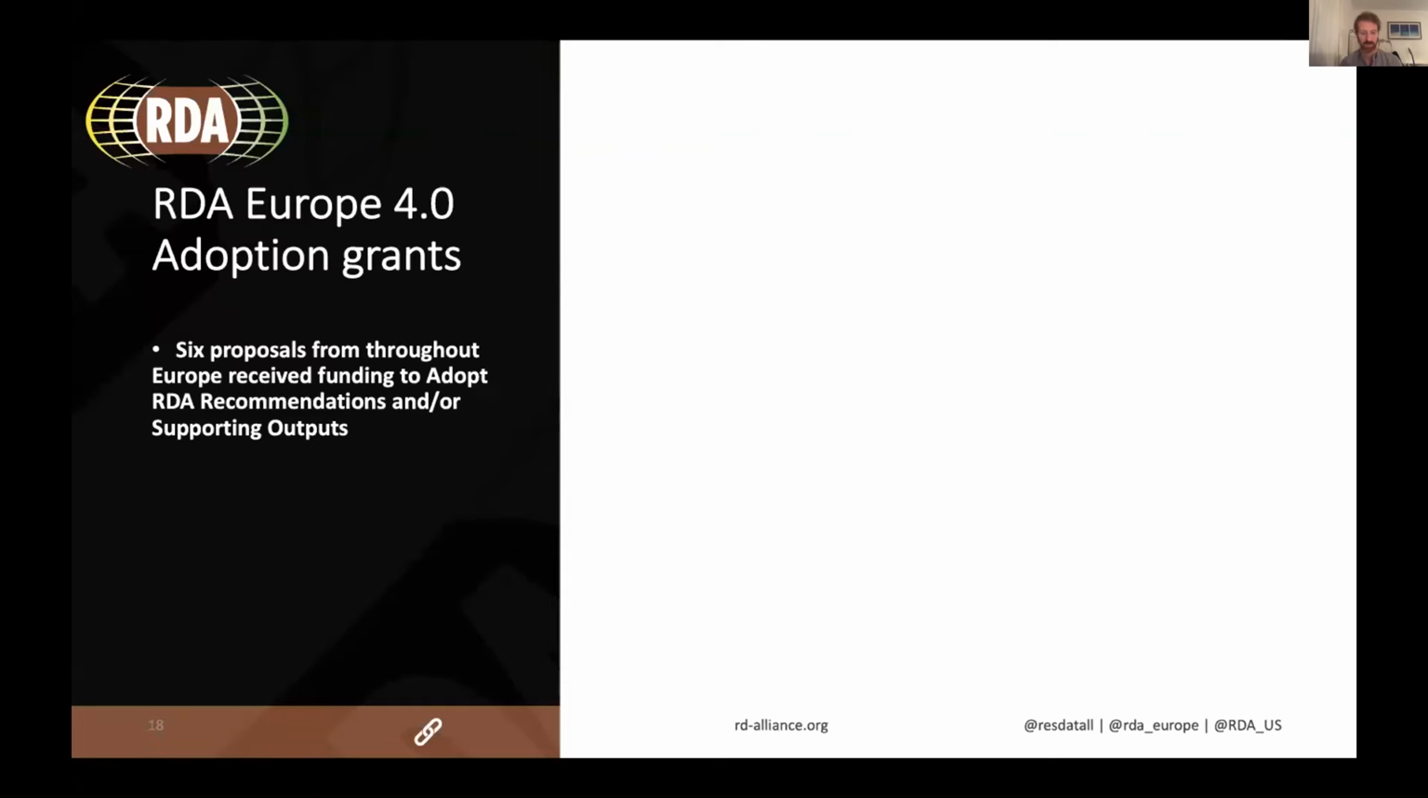So I've skipped ahead on the slide, but the first thing I'll look at today are the adoption projects that were funded by the RDA Europe 4 project. So in mid-2019, as part of the RDA Europe 4 project, 6 proposals received funding with the aim of providing use cases of the adoption of 1 or more recommendations or supporting outputs.